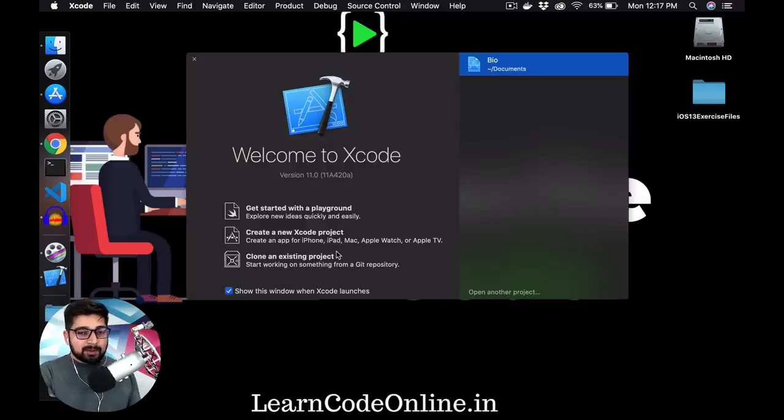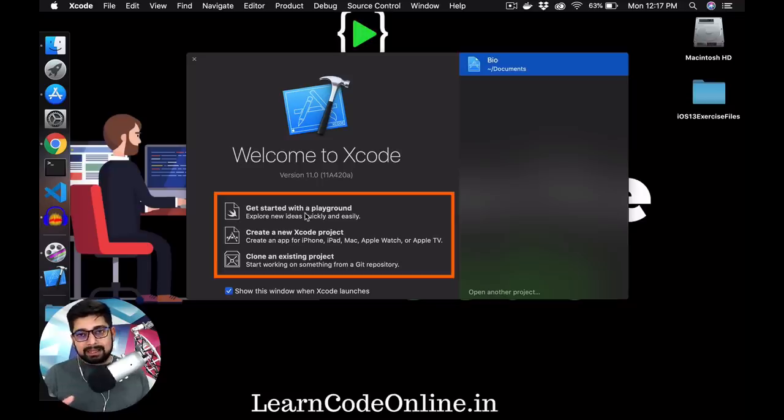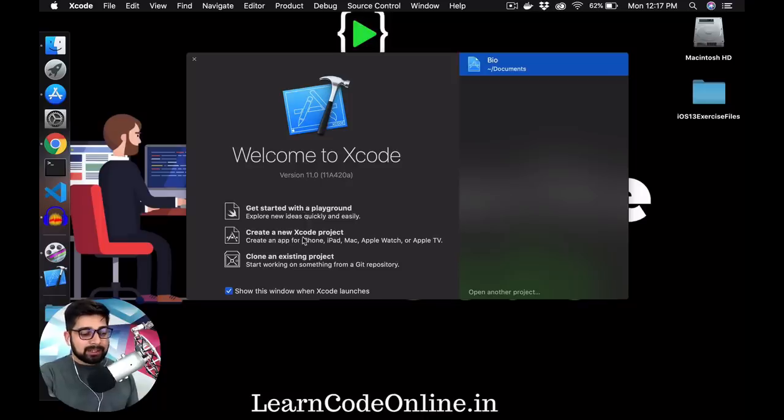So, first and foremost, there are three options on the left-hand side. Get started with the Playground. Playground is like a small file where you can quickly test out some of the concepts that you are working on. And most of the time, we'll be creating a new project, the second option that we'll be working with. The third option is to go onto a Git repository, something like GitLab or GitHub, and get a project from there and start working on that. So most of the time, we are going to work on this second option.